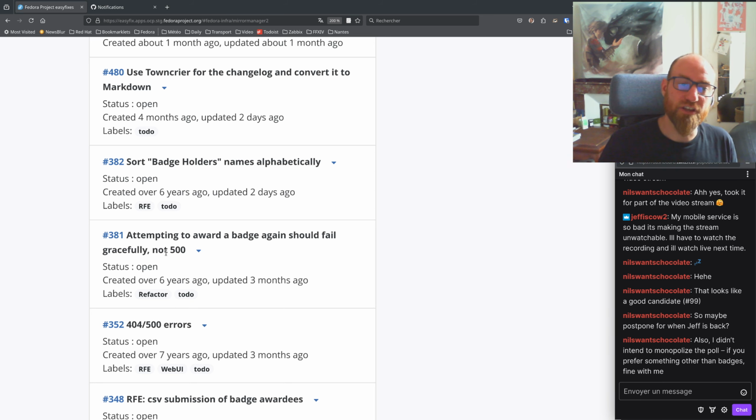Also, the organization of the Badges project is interesting. It has a few components that are hooked into each other in different ways. So yeah.